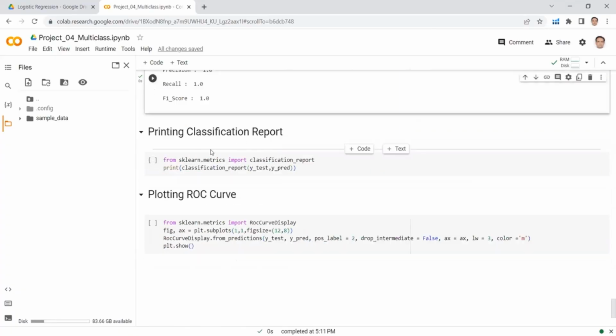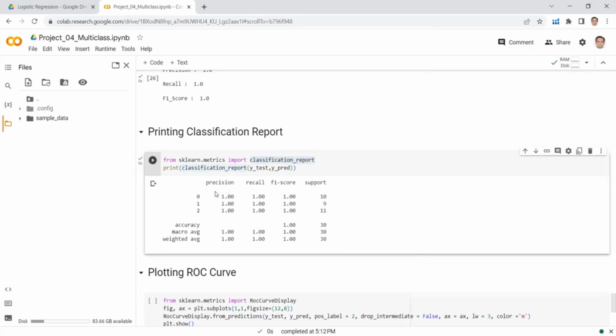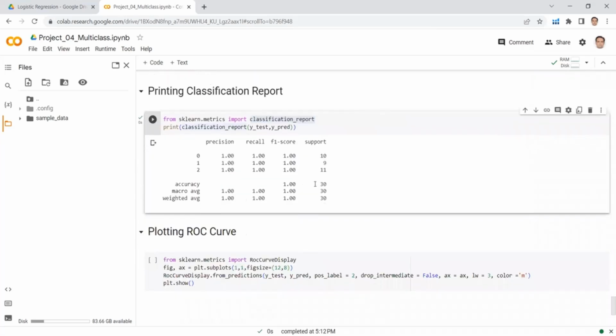Now it's time to get the classification report. So I am importing classification report from sklearn.metrics, and here I am printing my classification report. So we can see that we have 30 testing samples, and we calculate the precision, recall, F1, and accuracy using all these 30. So we can see that the average value for the precision, recall, and F1 score is 1, and the value of the precision, recall, and F1 score for each individual class is also 1.